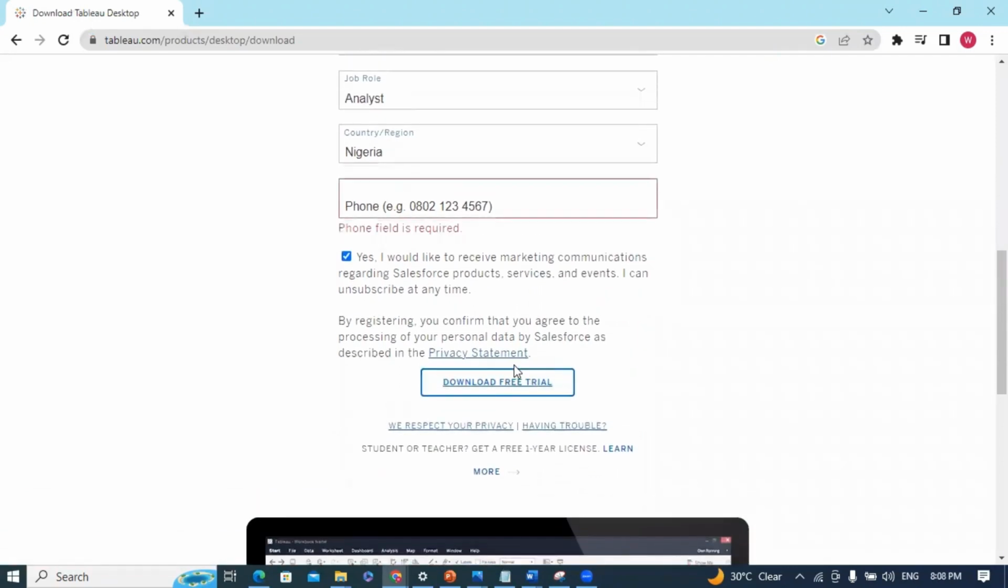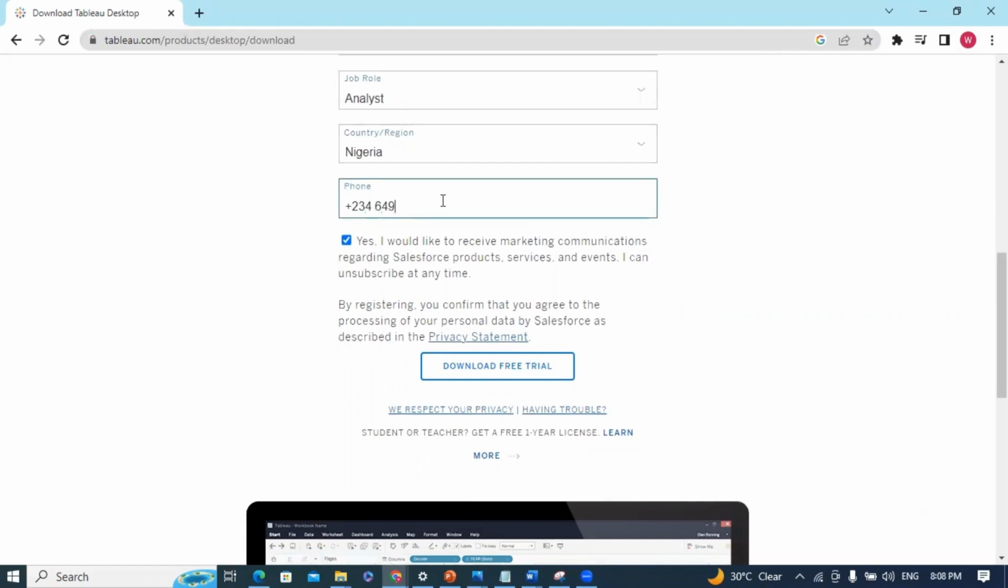Now choose this option, because it says it's required. So I'll just put in a random phone number. Let's see if that works. So this is not a real number. I'll just put in a random number here.